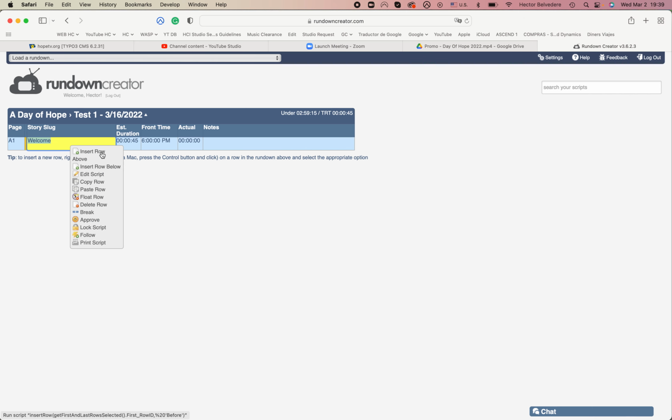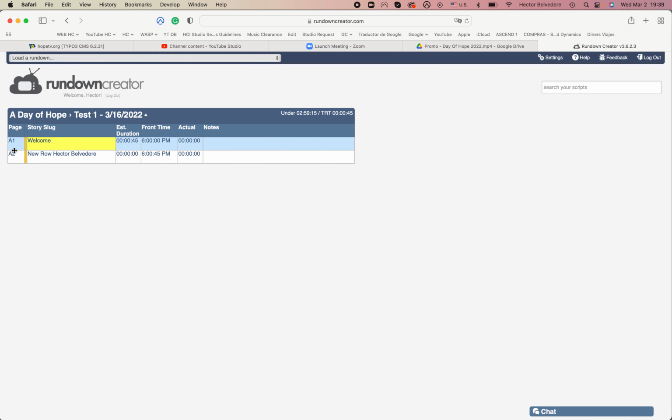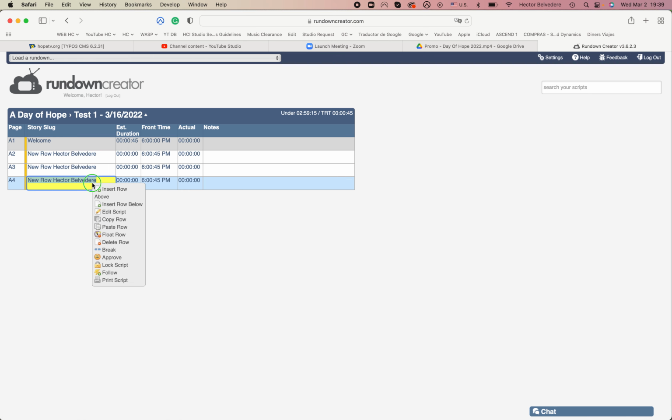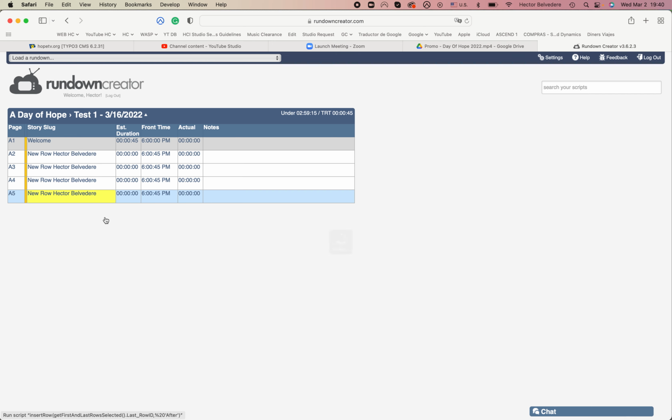So you do right click, and then you can say insert a row below. So now we have A2, and you can do the same, and then another row below, and another row below, and so you add the amount of rows you need. They're all in the same segment.